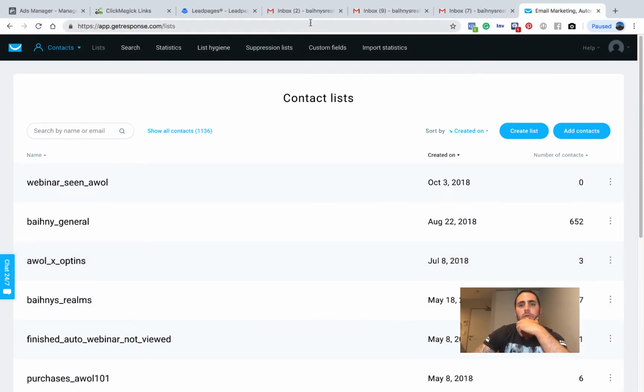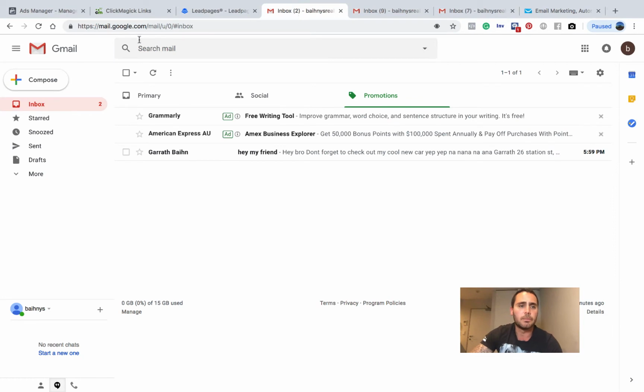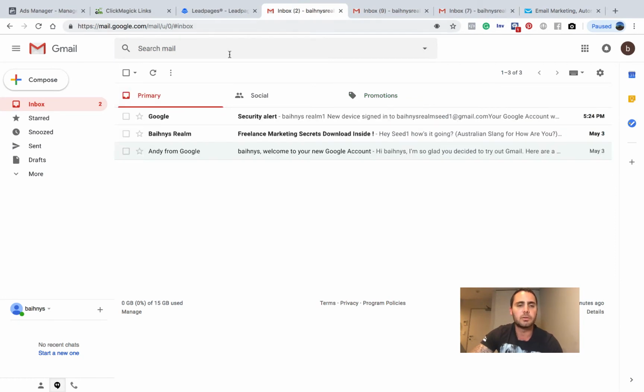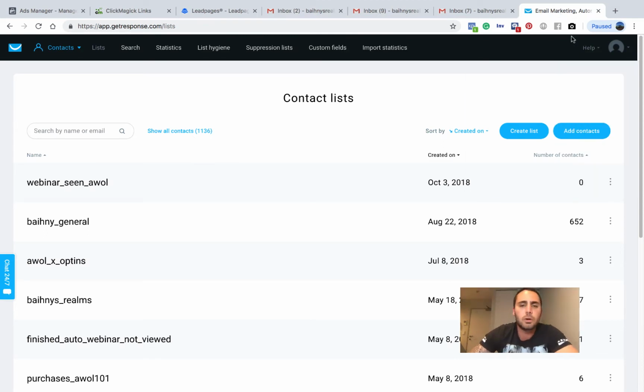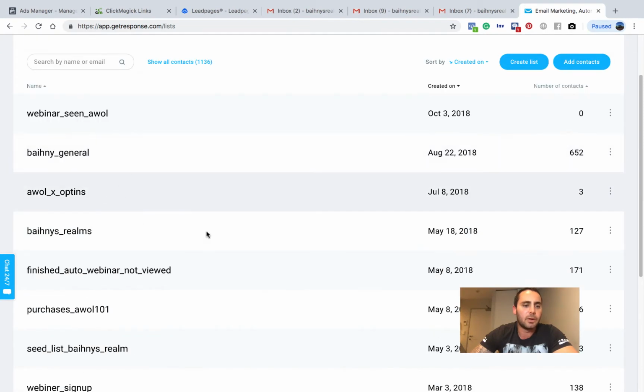Actually, first I would go into Google Gmail and open up 3 new email addresses. So I've done this already. I call them seed 1, seed 2, and seed 3. So I just made the email address Baihny's Realm seed 1, Baihny's Realm seed 2, Baihny's Realm seed 3. Once you've got those set up, with the emails and the passwords all set up, you go into your email autoresponder, create a new list, and add those 3 email addresses to that list.